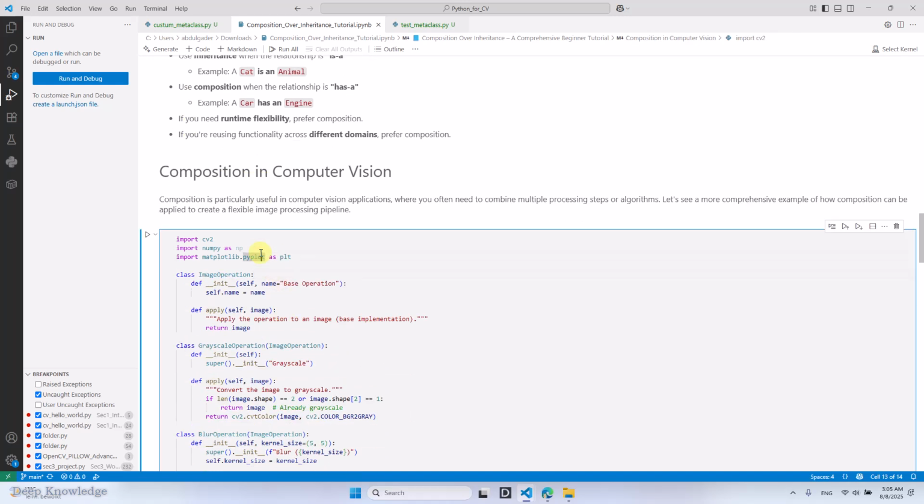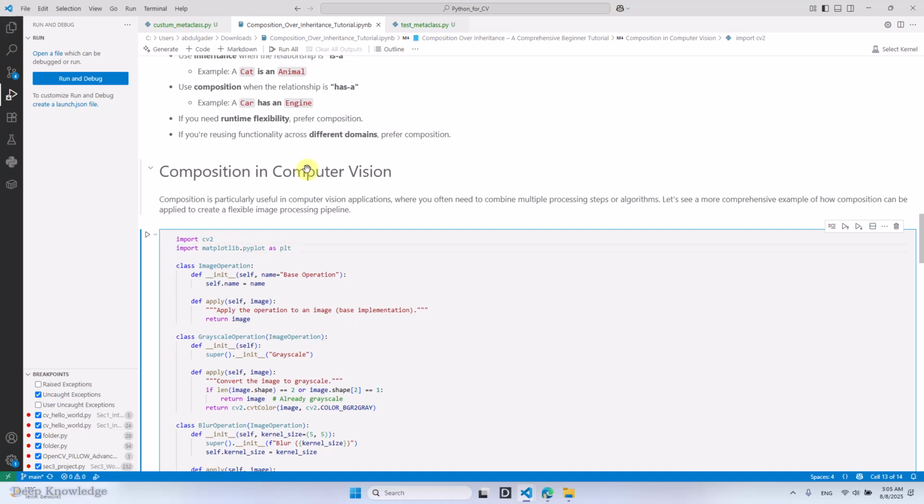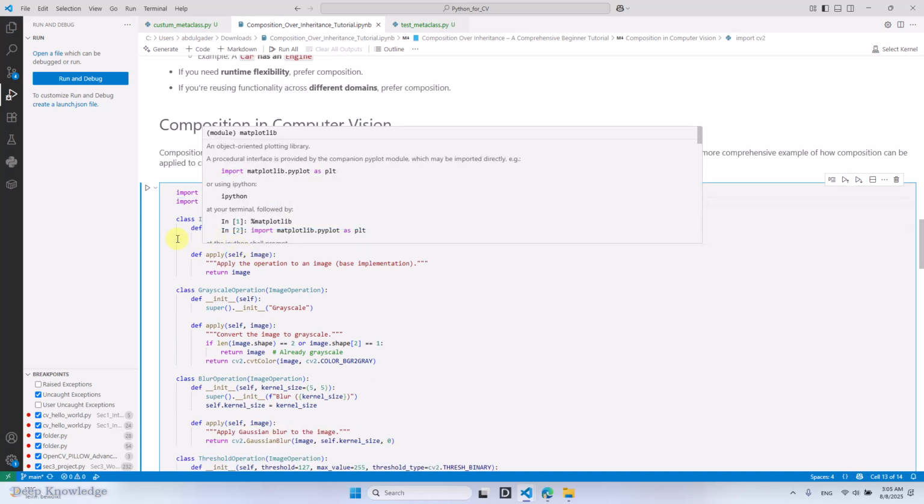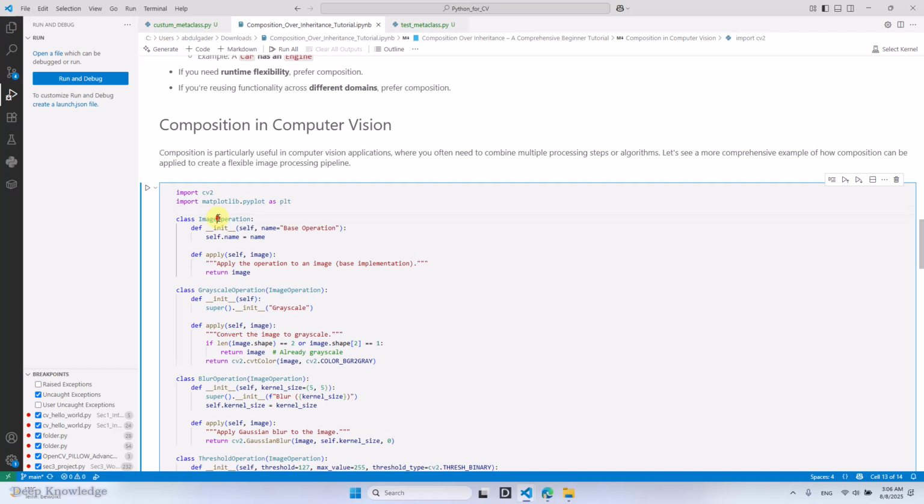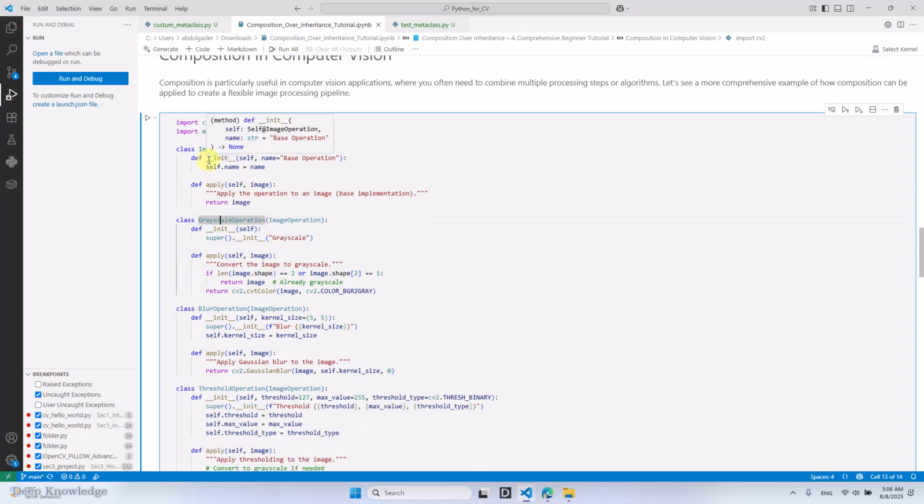And let's just focus now on a computer vision example here. Let's see, I have an image operation. I have defined this class, and the image operation might be, let's see, a grayscale operation. So for each image, I have different operations, and I have created this abstract class. Let's see, it's not abstract, it's an interface class.